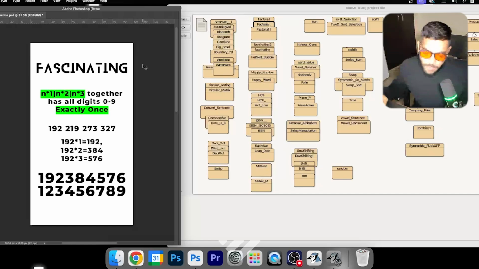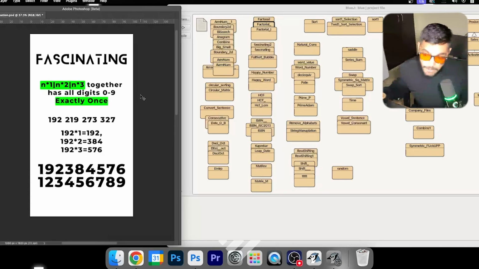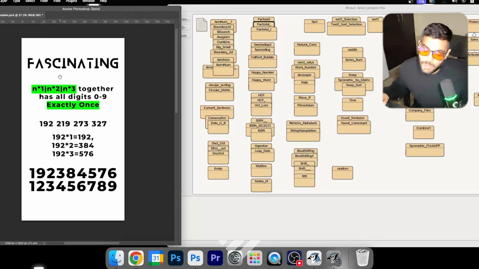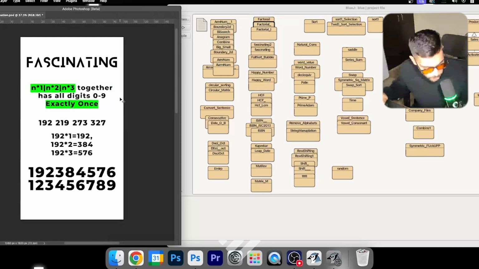This is the Java program for fascinating number. What is a fascinating number? A fascinating number is a number which you multiply by 1, 2 and 3, and if you combine all of them together, it has all the digits from 1 to 9 exactly one time.